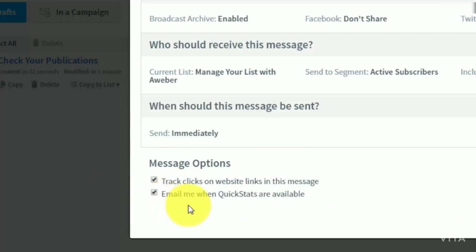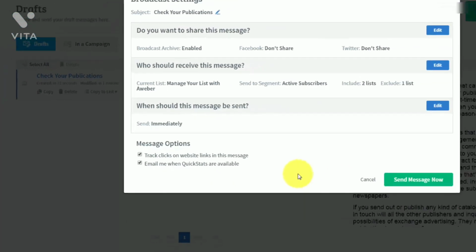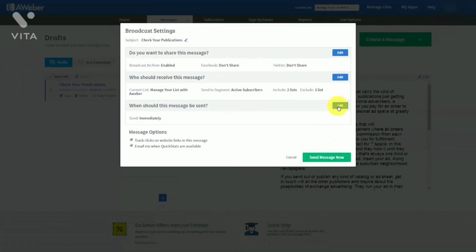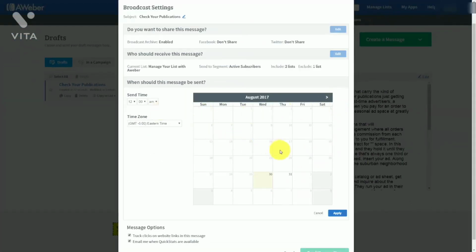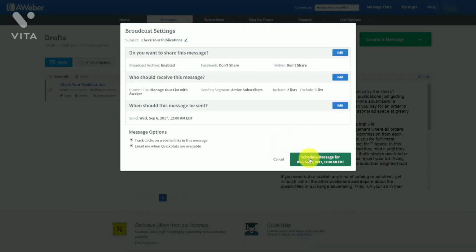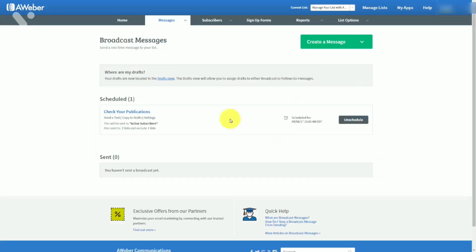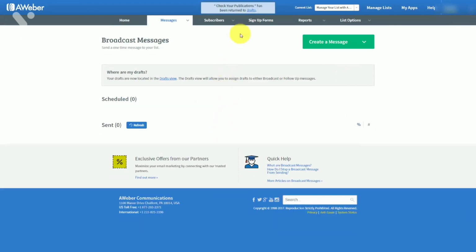Once you've determined who is going to receive your email, you can click send message now. Now, if you have decided to send this message into the future, for example, let's move this email to a date in the future, and we click this button, it's going to schedule the message for that particular time. And you'll notice that message is now scheduled. We can go and unschedule this message if we do not want it to be sent. Once that happens, that email is then returned to the draft area.